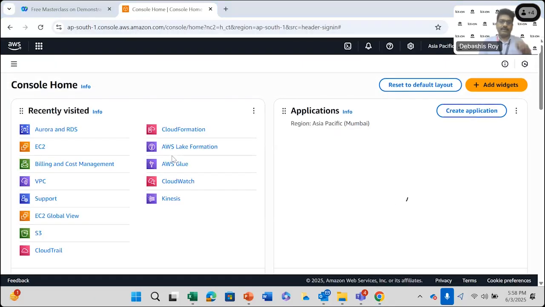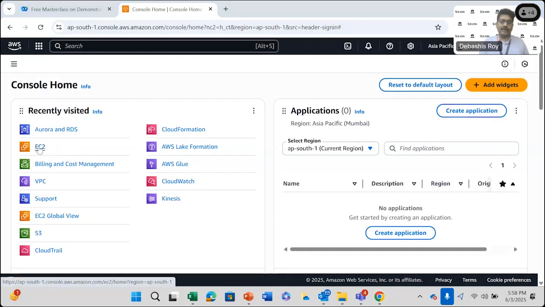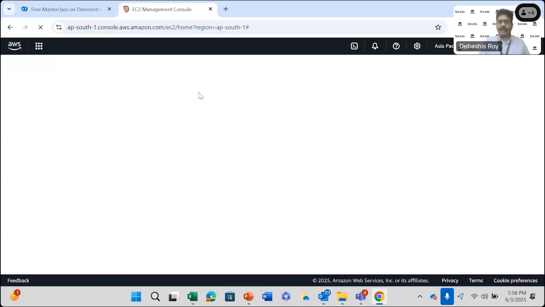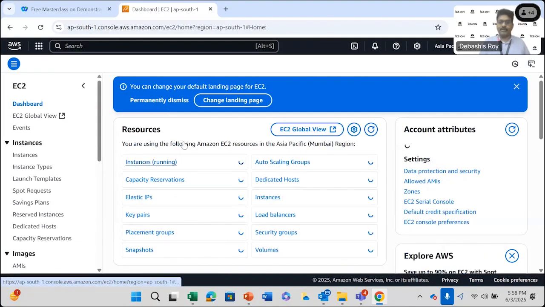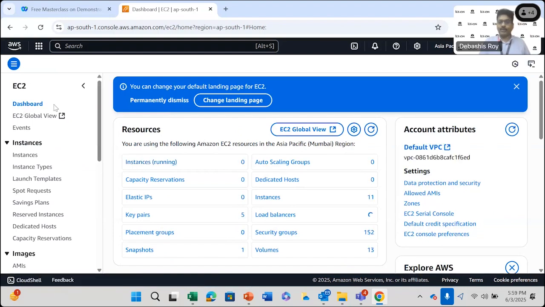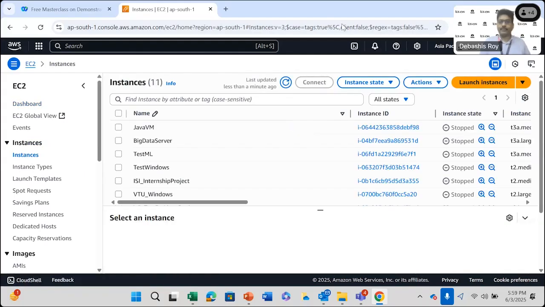Now, once I'm into this one, say for example, as I was talking about EC2, Elastic Compute Cloud, I want to create an EC2 instance. This is the dashboard for the EC2. If I go to the instances and I want to create an instance, you can click launch instance from here.